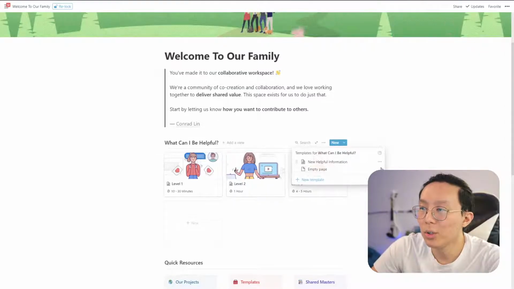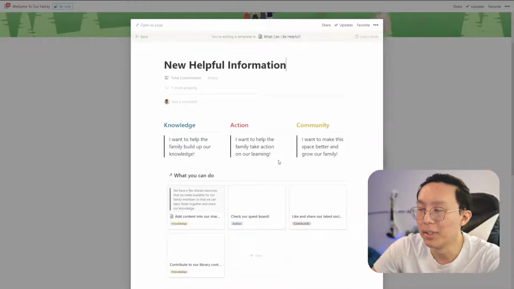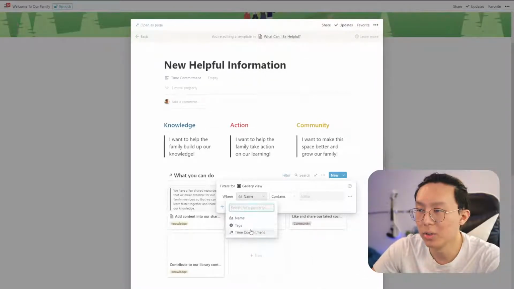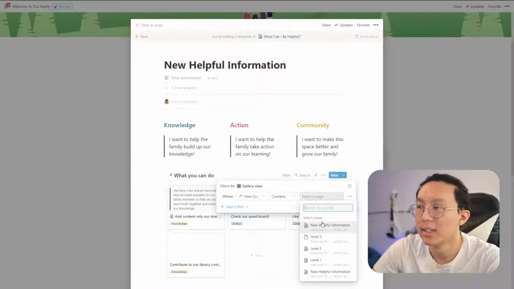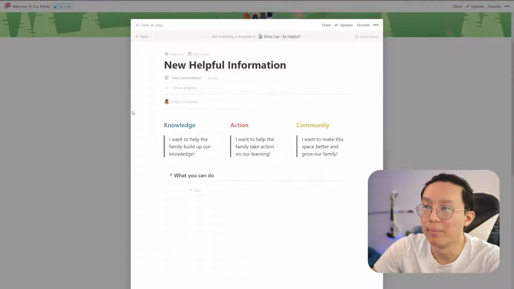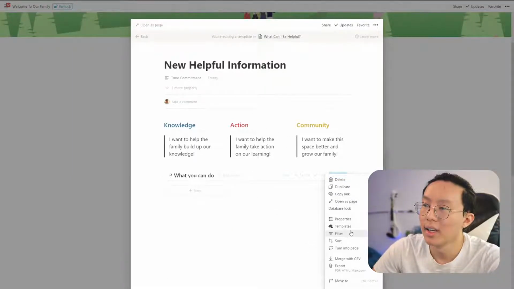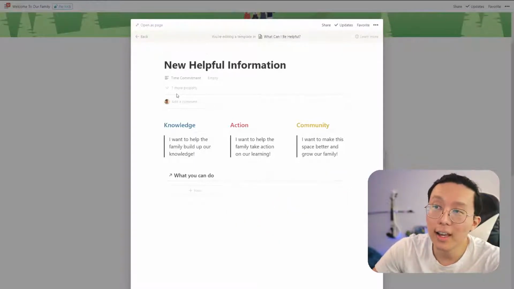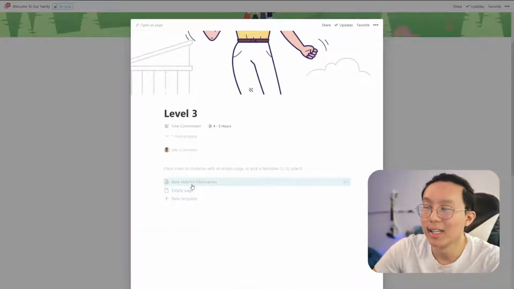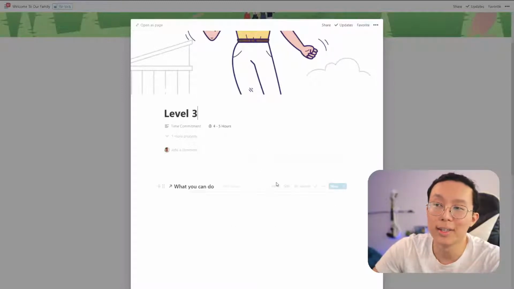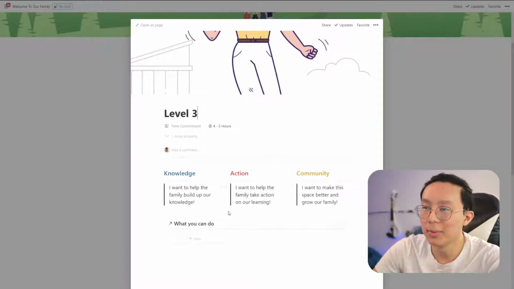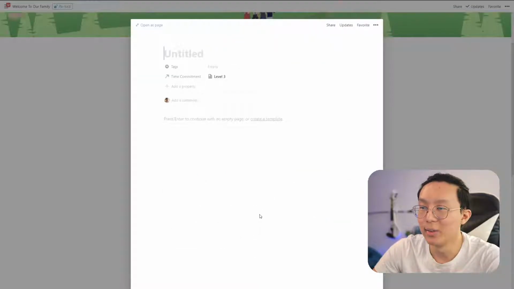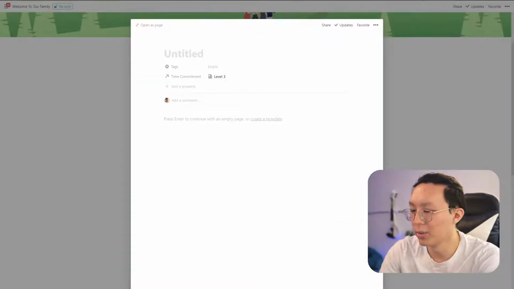But I want to show you, if I change this template as well, let's say I add the filters ahead of time now, and I say I want to add a filter for time commitment contains this page. So whenever I generate this page and I click on sort, I want it to sort by my tags, ascending. And then if I go to level 3 and I click new helpful information, everything shows up again. I just want to show you this. Everything shows up again. And then again, I can add a new item in here for level 3.